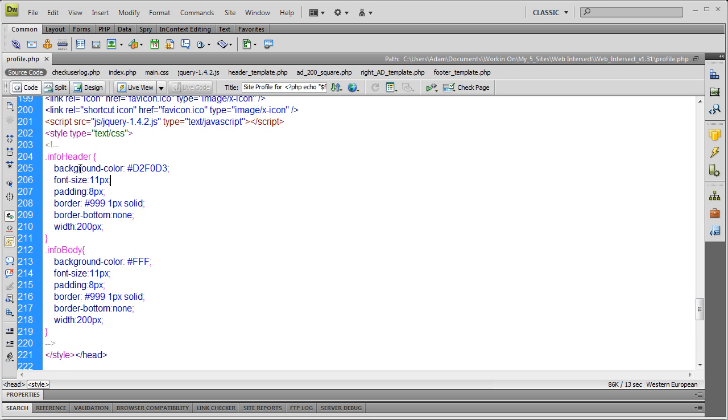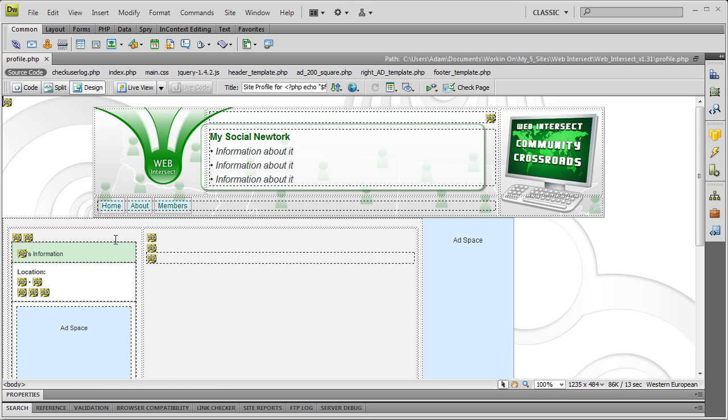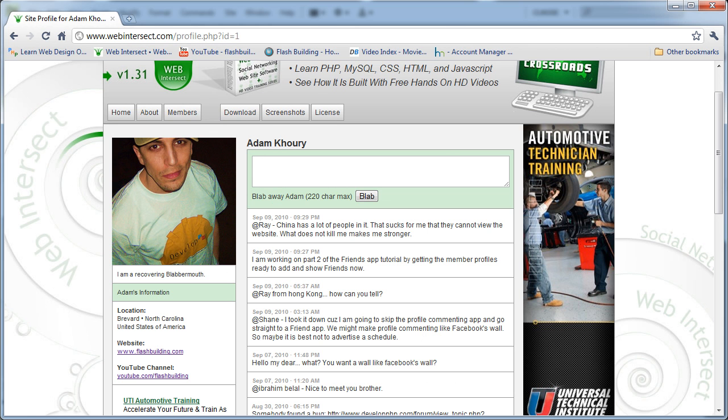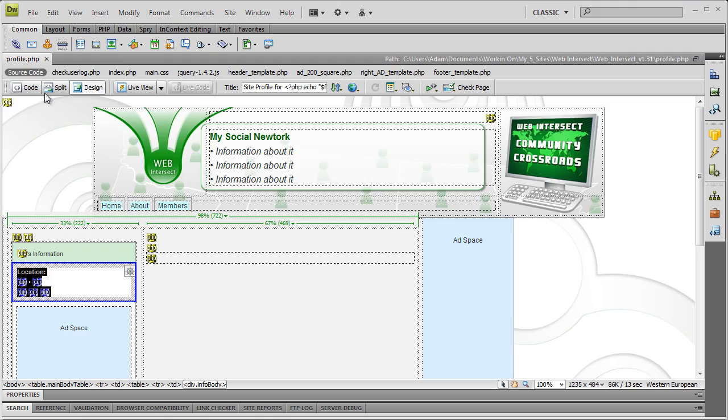Now with these two CSS class definitions, we have info header and info body. That's where you see these green blocks and the white blocks. So if we look at the profile, you'll see that here and here and here. And I also made it to where if they don't have an about me section, this whole white block won't show up. It'll just be the green block that says Adam's information under my photo. But since I have a little about me information there, the white block shows up with the about me information in it. So it's a little bit smarter way to program that.